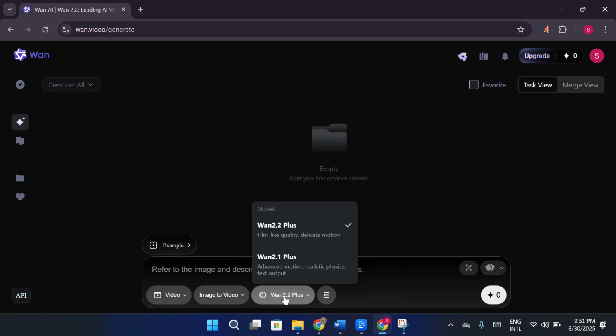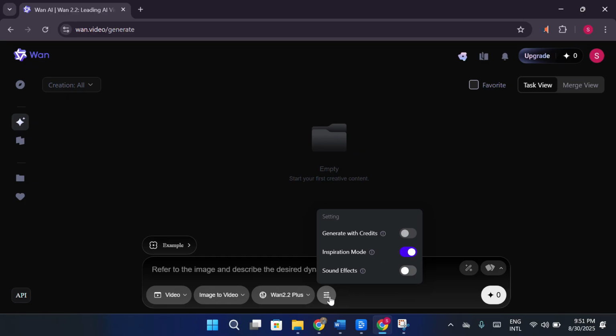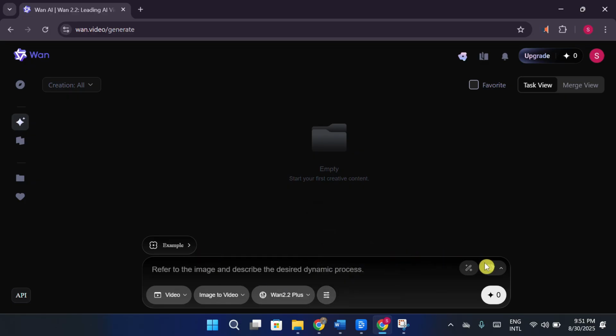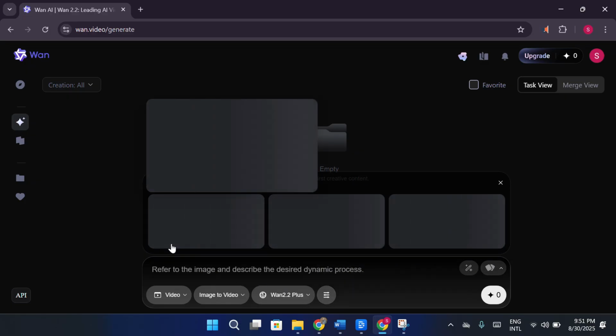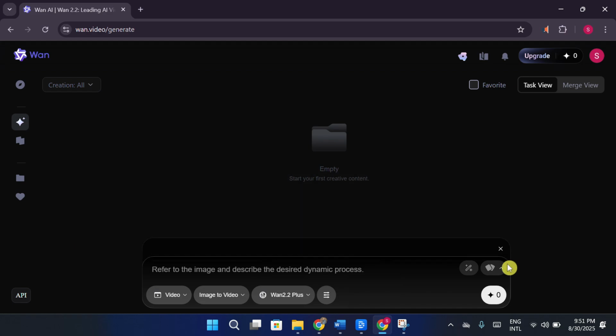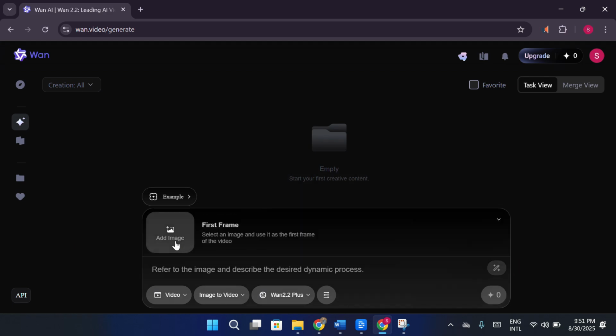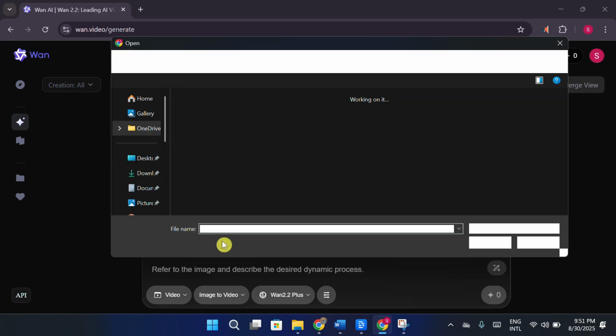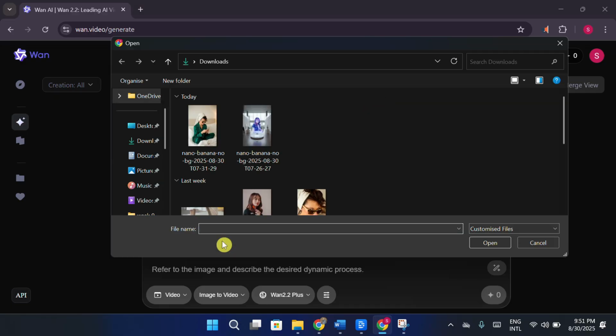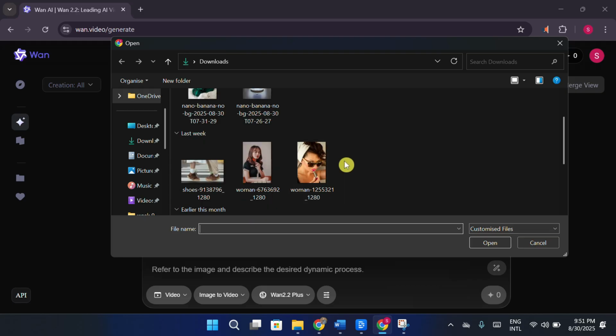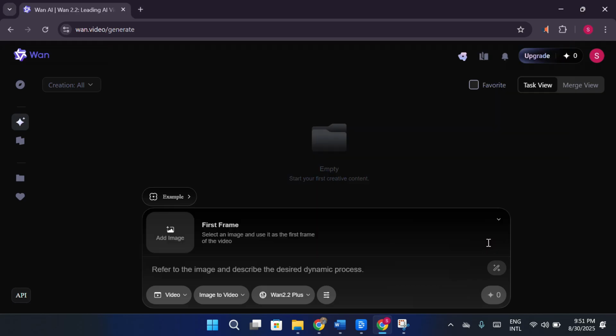After choosing the model, click on Add Image. At this point, you'll be given two options. You can either pick from images in your history, if you've already uploaded some before, or you can upload a brand new image directly from your device. For the purpose of this video, I'll upload a simple image from my device. The reason I'm going with a basic picture is so that I can show you how even a plain still photo can be turned into something creative and engaging when brought to life. Once the image is uploaded, you'll see it appear in the workspace.